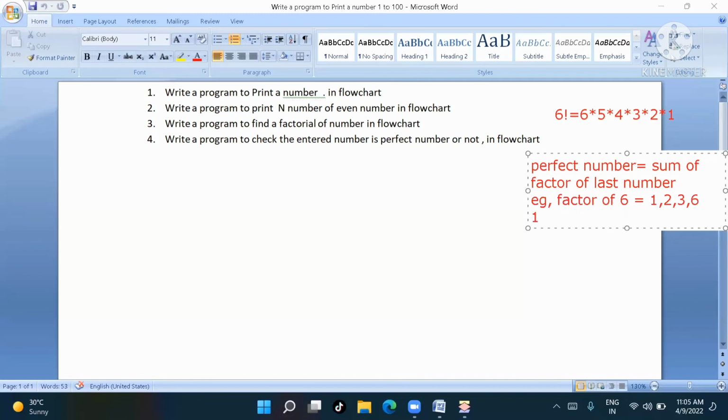Meaning 1 plus 2 plus 3 will come to 6. Then it is a perfect number. Otherwise, it is not a perfect number. Here 6 is 6, so I'll write here: 6 is a perfect number. Understood? This is the perfect number.